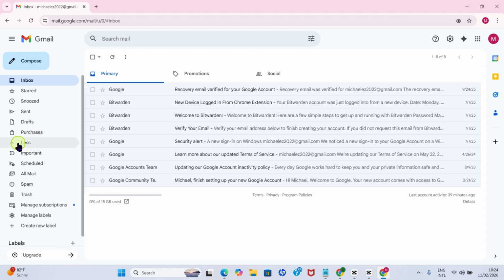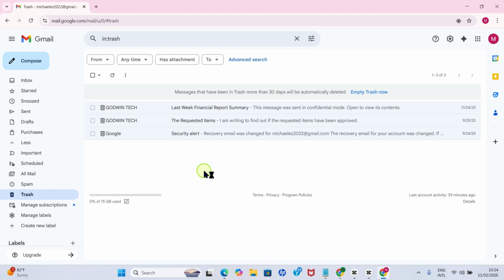So click on more and then select trash. If you're using the mobile version, just click on trash. Now this shows the email you deleted. These emails are going to stay here for 30 days before they get automatically deleted on their own.